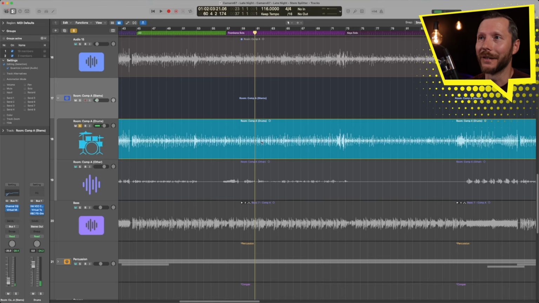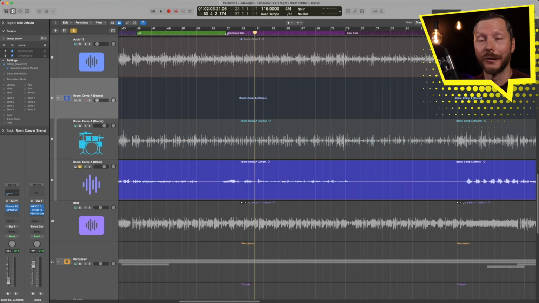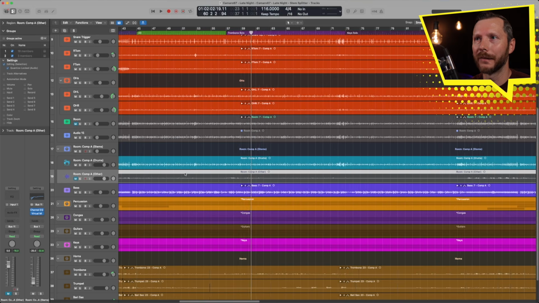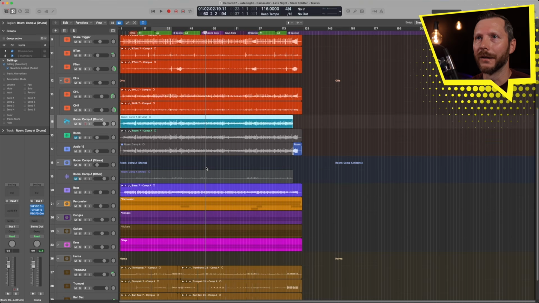Still has some of the congas in there, but that's okay. And then others, so this is what it took out. So that's great. So it isolated out that trombone solo. So we can either mute or delete that track. And this is what we're going to use as our room.